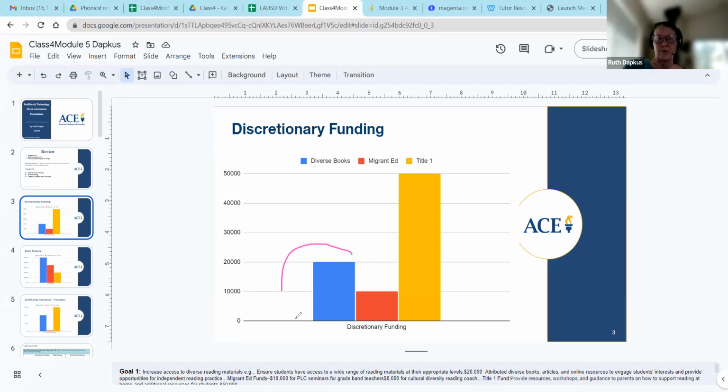This is 20,000 available for reading materials. That's where we're at for that. These are things that would be attributed to diverse books, online resources, and getting materials to engage students' interests. And then you'll see migrant ed over here in red, it's a little bit lower. Migrant ed funds are at 10,000.